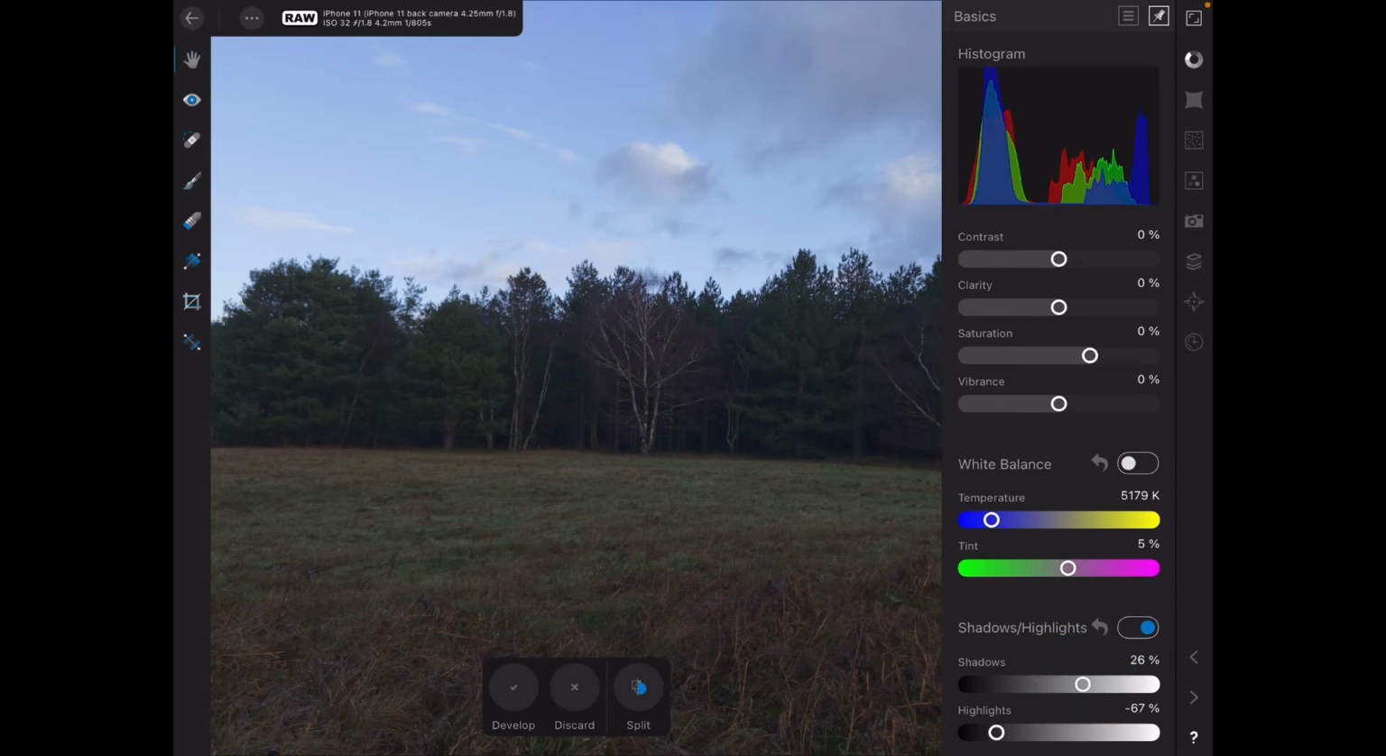And there's the shadows. Now that forest over there is sharpening up a little bit. Increase saturation and vibrance to 22 and 27. Saturation 22, vibrance to 26 and 27. Enable the white balance.